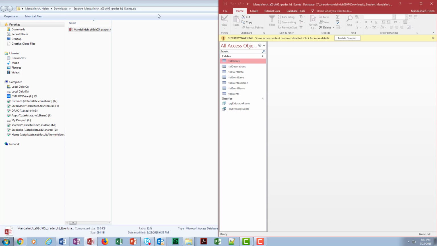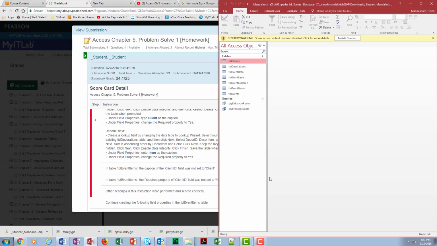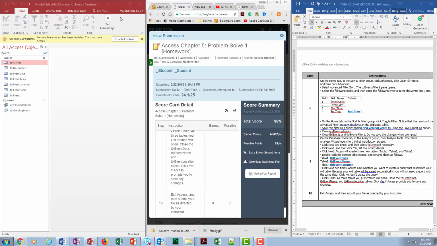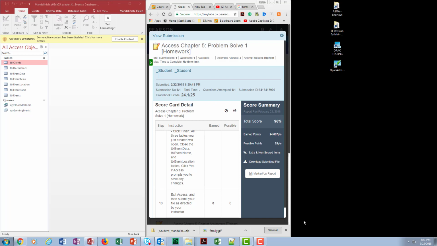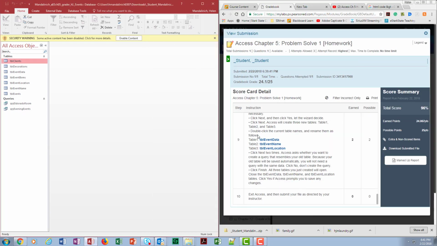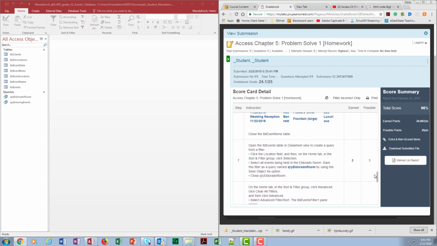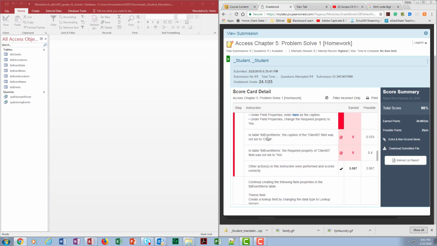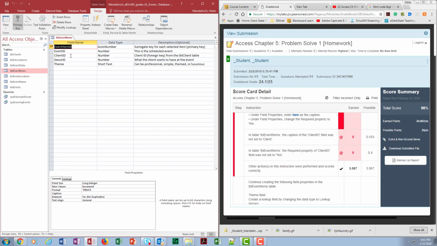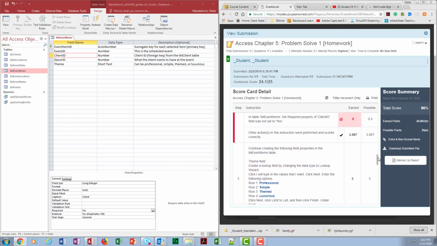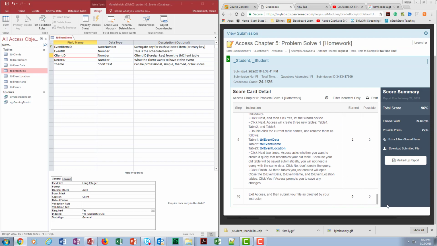So I'm going to minimize that, and then side by side. Let's just do this side by side so we can see it. Okay, so table events, in design view, client ID, and I didn't. So they were right. So it was set to client, so I must have missed that in the instructions. And then required was set to yes. Okay, so I fixed those two things. And then if I'm going down, the rest of them are good.